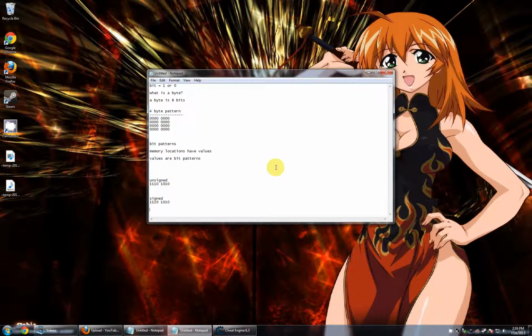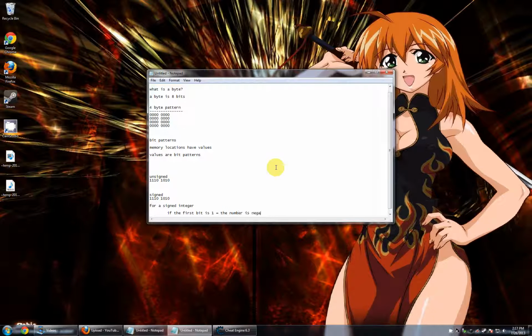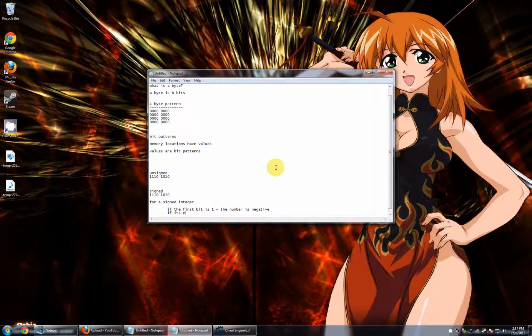So how can we express that a little bit? Let's say for a signed integer, if the first bit is 1, the number is negative. If it's not, then the number is positive.